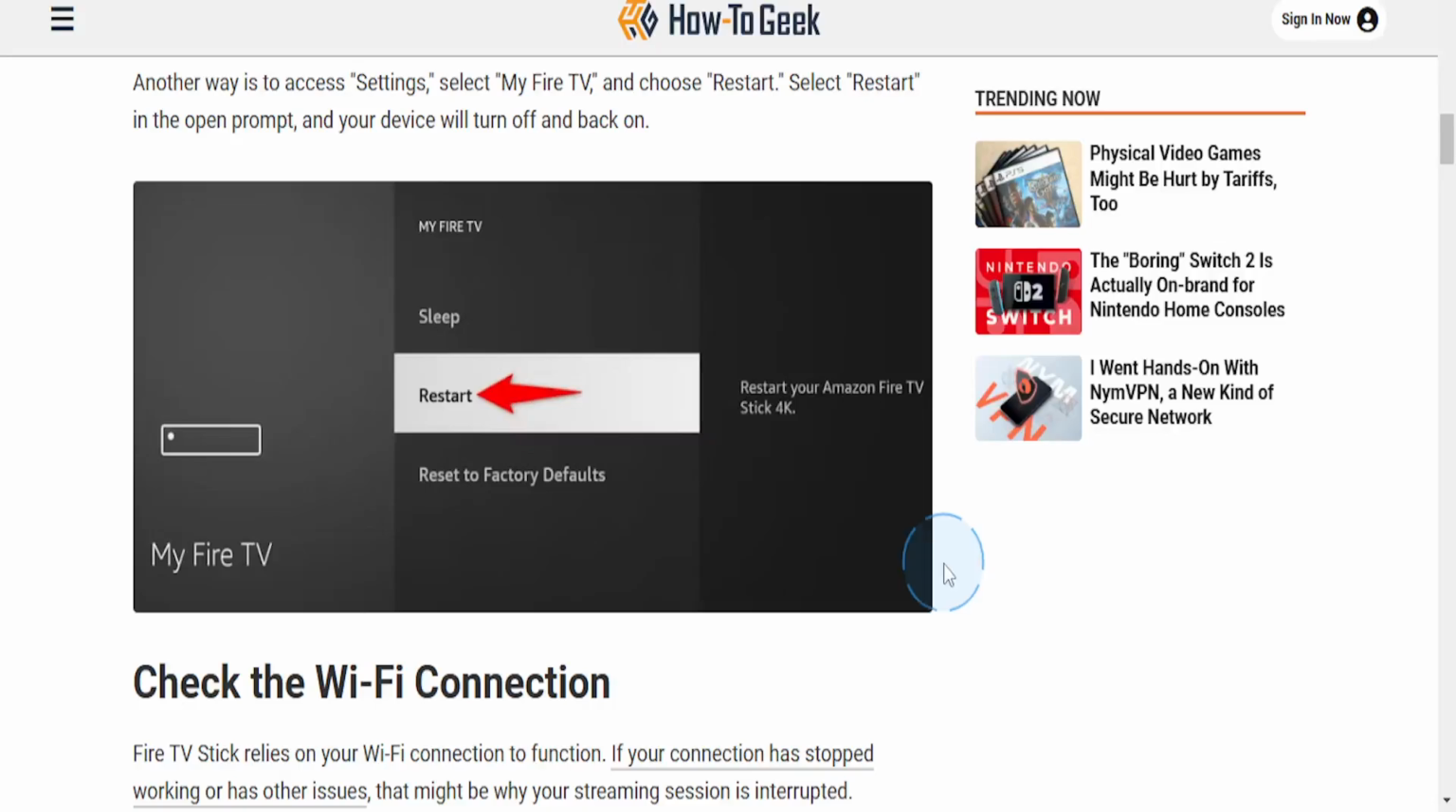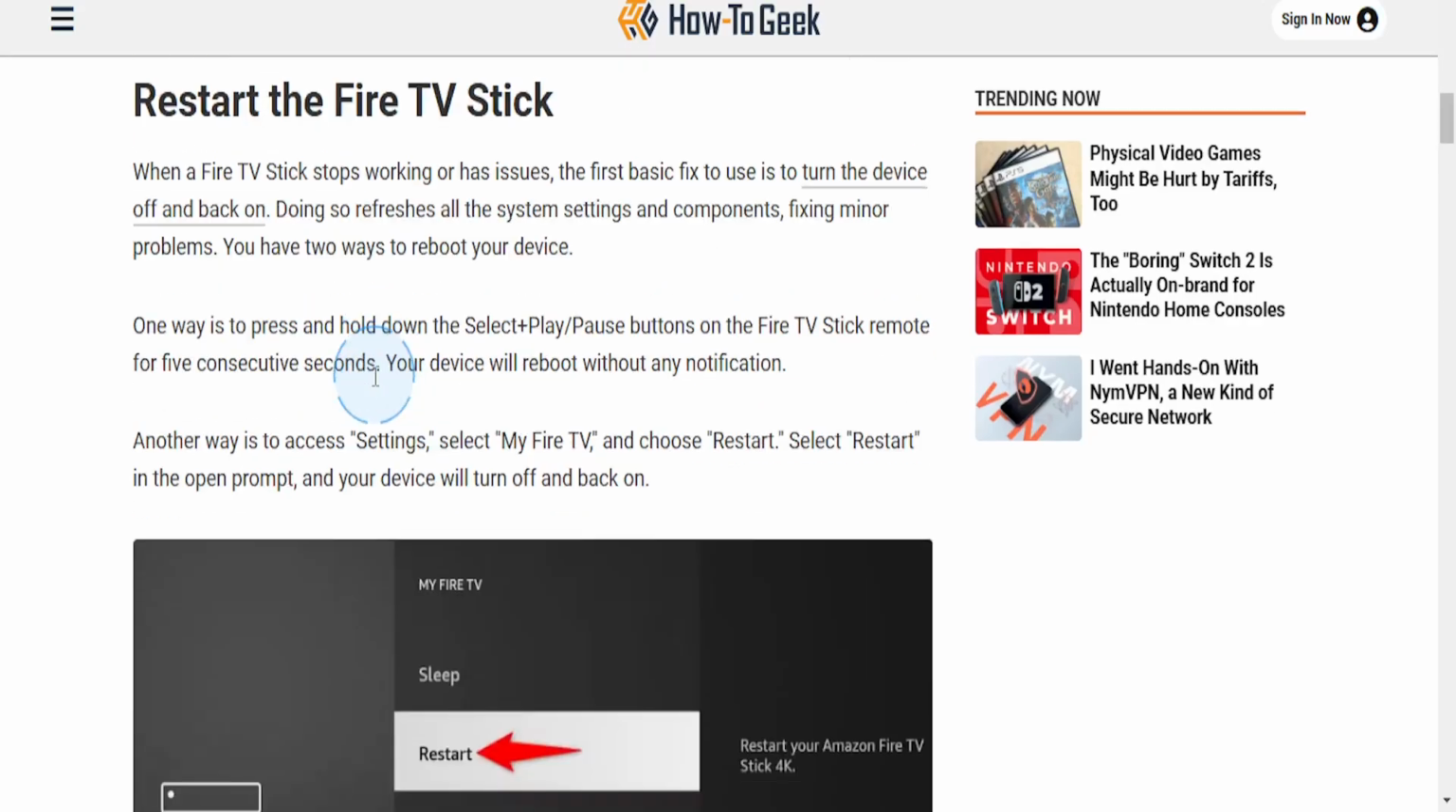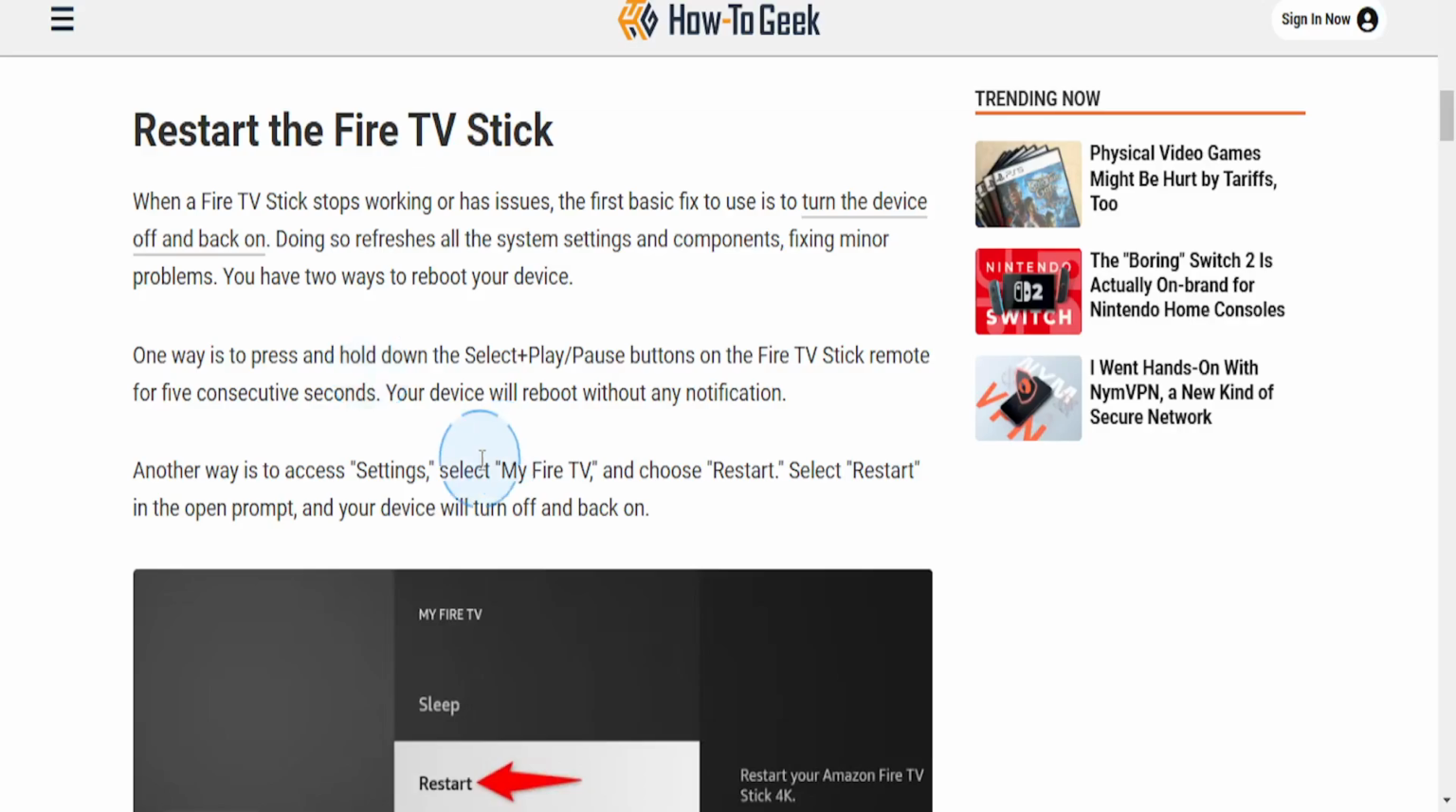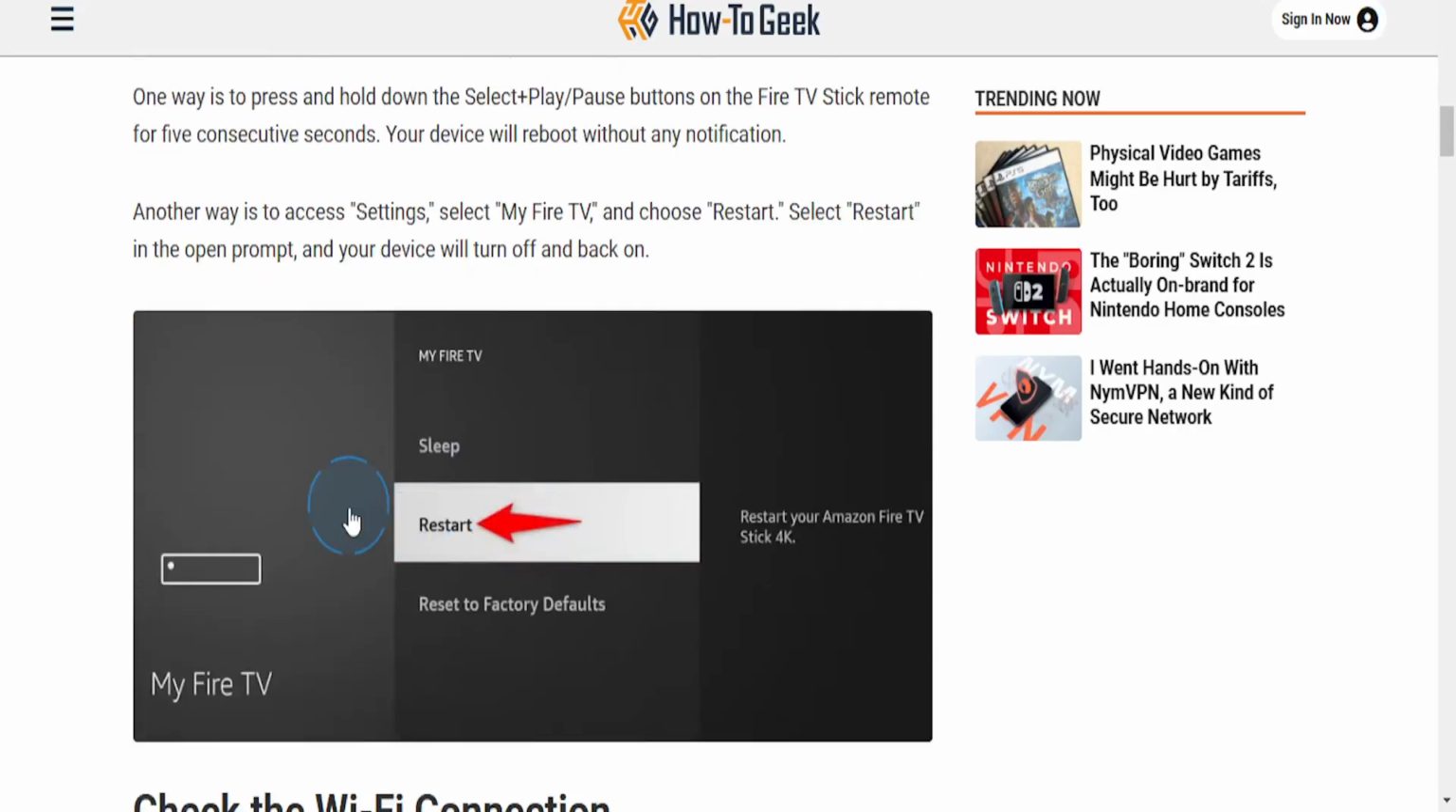Hey guys, if you're getting the "can't connect" error message right now on YouTube for Fire TV, I'm going to show you how to solve this. There are many different methods. First things first, you can go ahead and restart the Fire Stick.